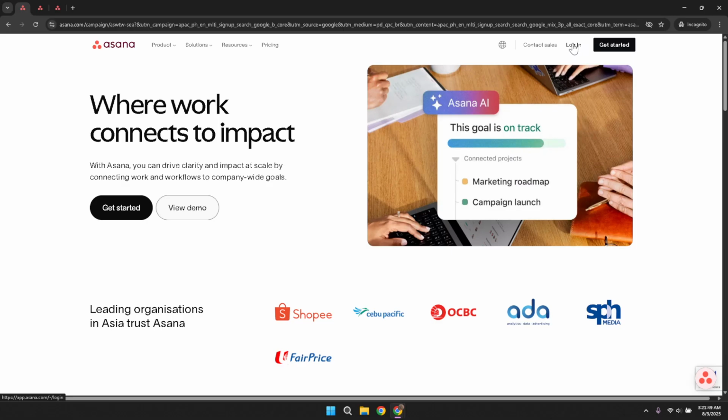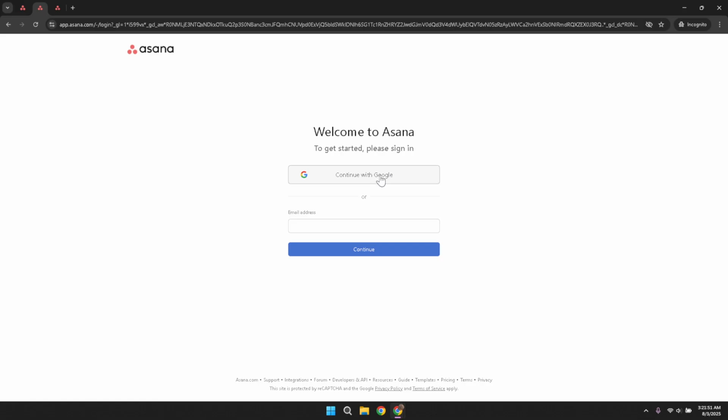At this point, you'll be prompted to select your Google account. Make sure you pick the right account, especially if you manage multiple accounts, as this will help avoid any confusion later on. Once you've logged into Asana, navigate to the left panel.